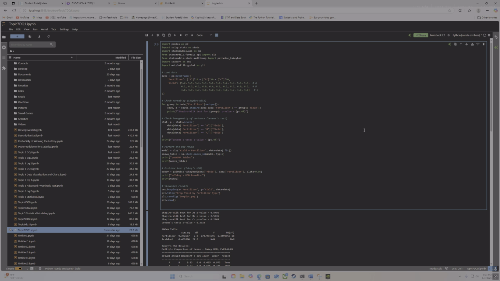For step two, we're going to perform our one-way ANOVA. We're going to use statsmodels to fit with the formula yield tilde fertilizer. The anova_lm function generates an ANOVA table with the F statistic and p-values. If the p-value is below 0.05, we're going to reject the null hypothesis, indicating a significant difference in means.